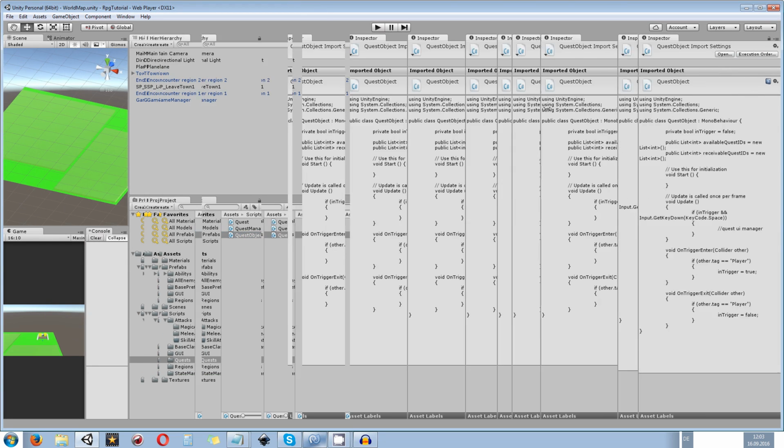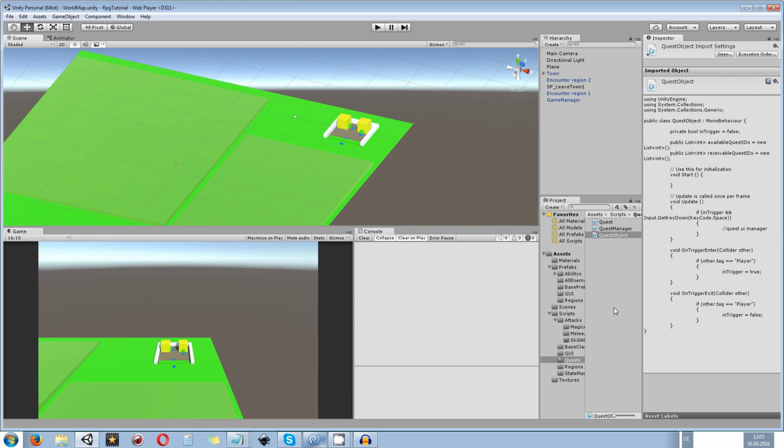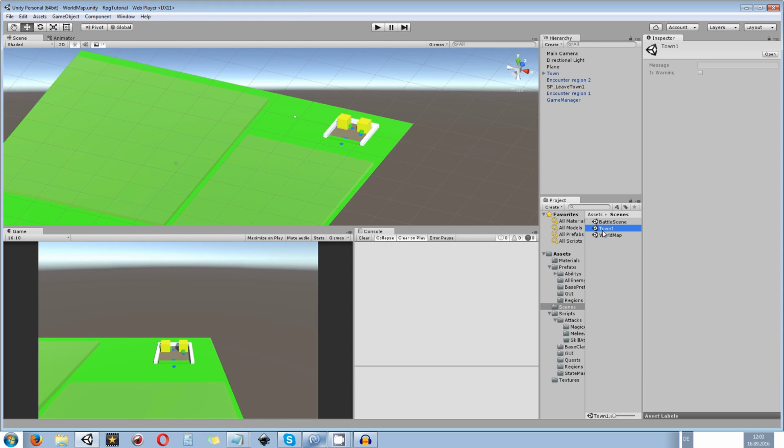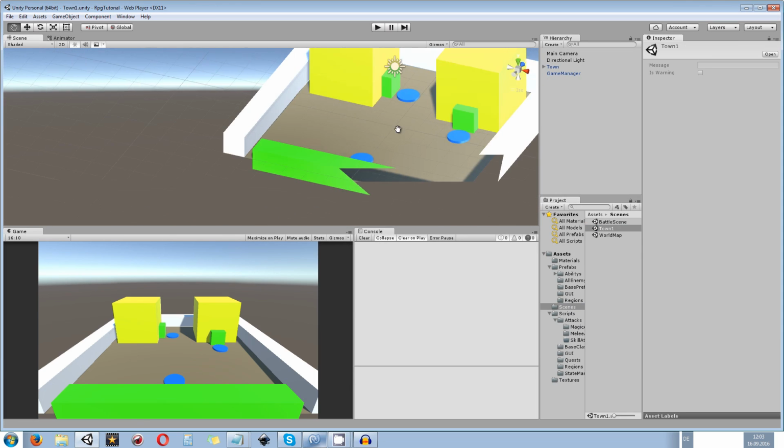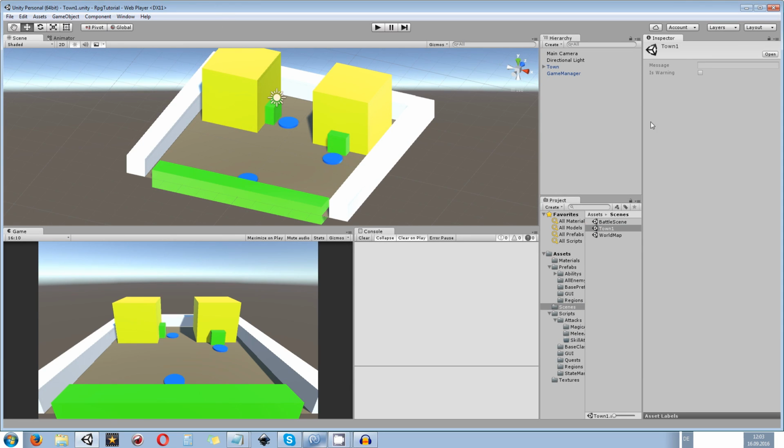Oh, something went wrong in here. I go over into my town and easily create. Where are my scenes? There we go. In town 1, what I can do is I can create one NPC character as a cube, for example.